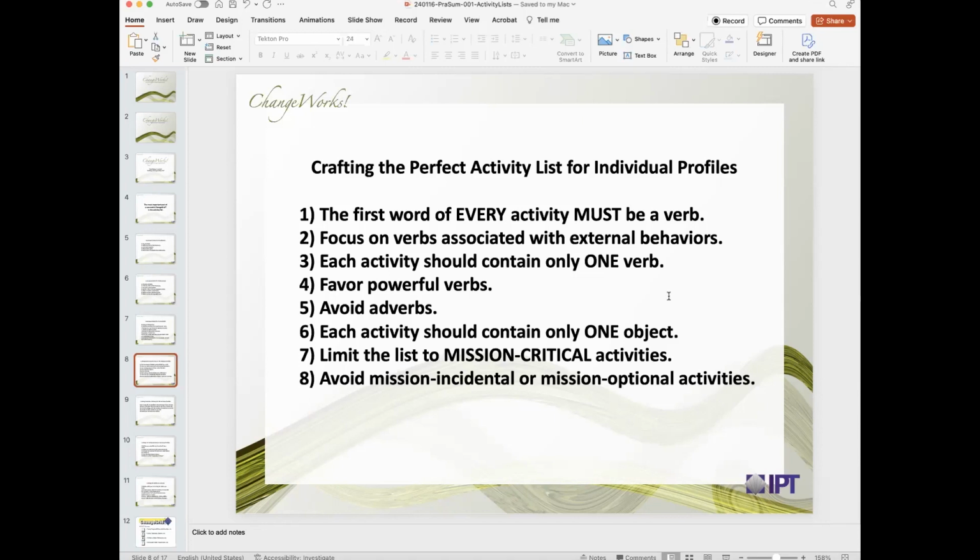And I can even attach a performance standard to that activity, and it's still only one. So I could say, what's your ability to lose 10 pounds by June 15th?